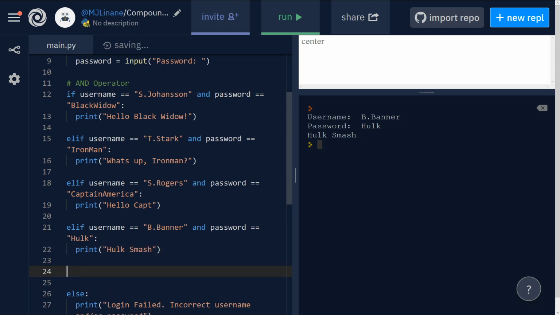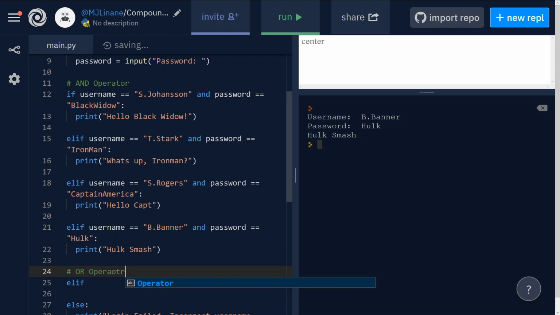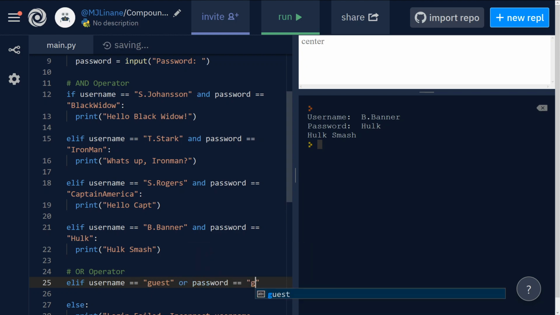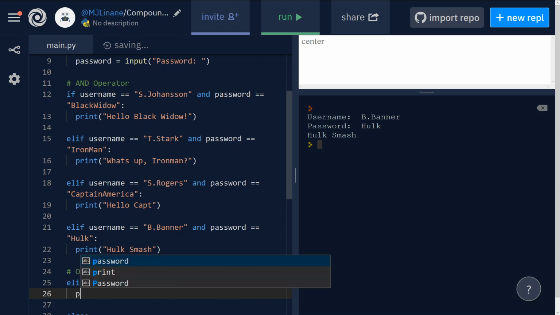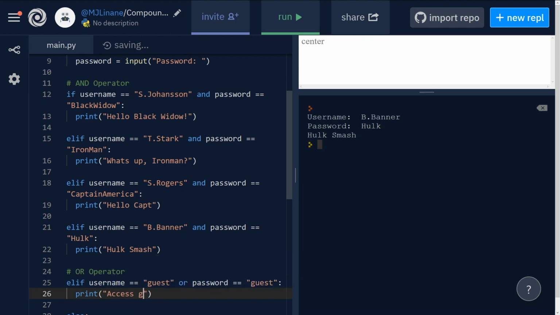So what we can do is we can do one more elif. And for this one, actually, I'm going to put a comment above here. We're going to use the or operator. Okay, and we can use elif username equals guest or password equals guest. Print. We'll do guest access granted. Okay.